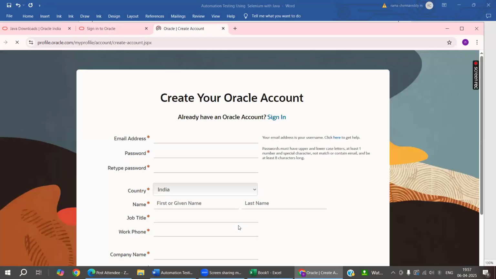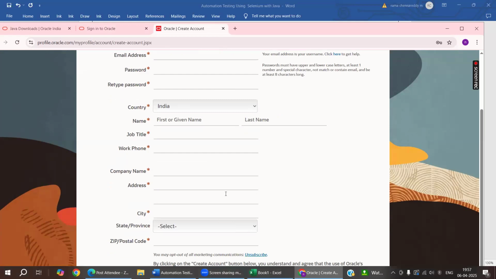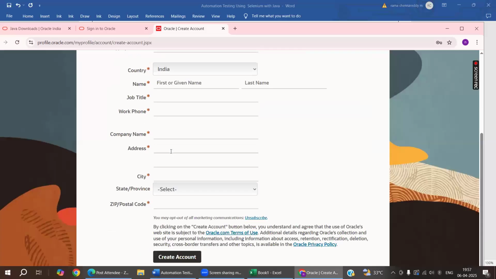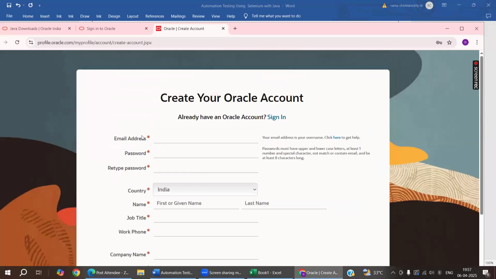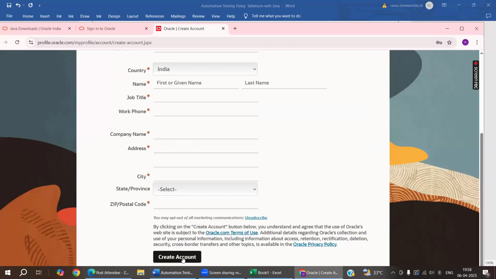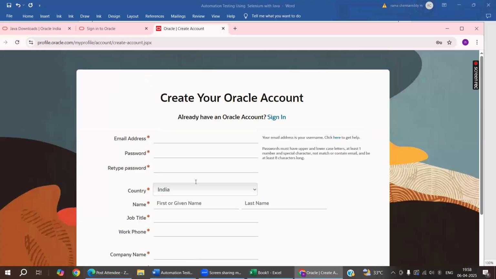Then one form will open like this. You have to fill in all the fields. The asterisk means it is a mandatory field, so you must enter some text in those fields. Then click on create account. You will get a verification mail at the email address you provided. Just click on verify email and then it will automatically be downloaded to your system. This is the first method.